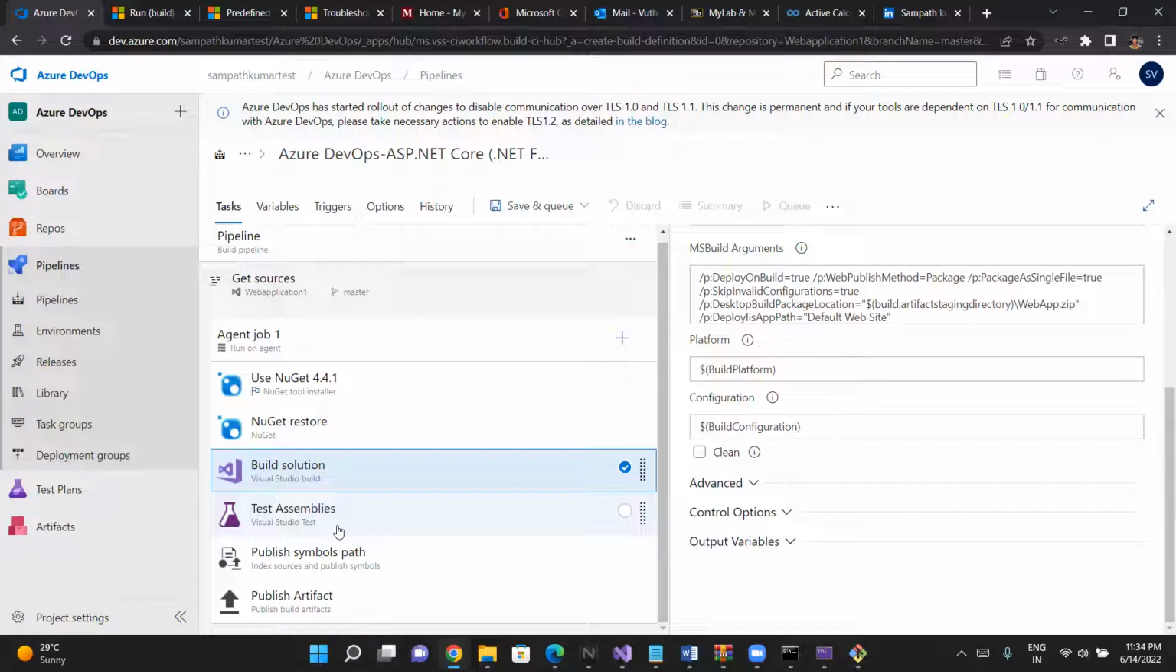Understood? This is for building the solution, and this is the default MS build arguments and the variables that you can see. Let's go to the test assemblies.